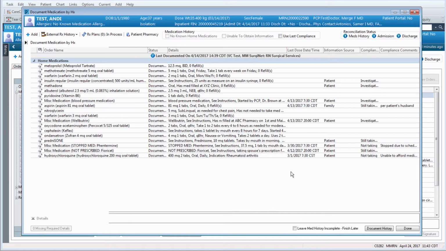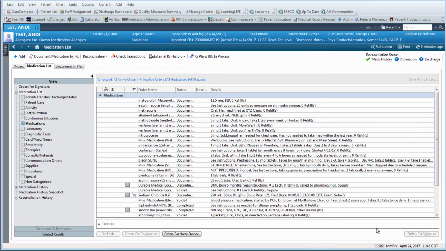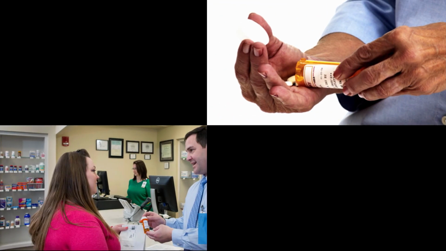When you are finished documenting all medications, click Document History to save the home medication list. Once home meds have been documented, the meds history status will show a green check mark. This completes the training on how to document a patient's home medications.